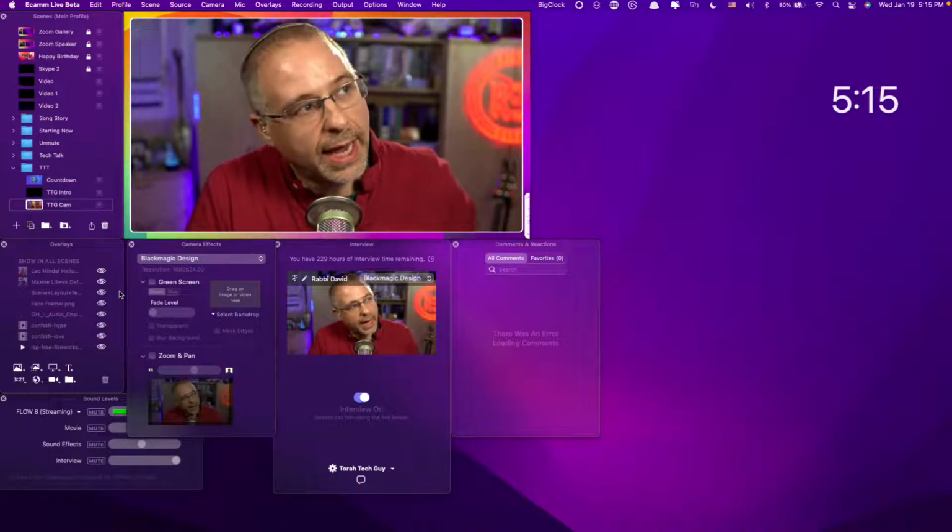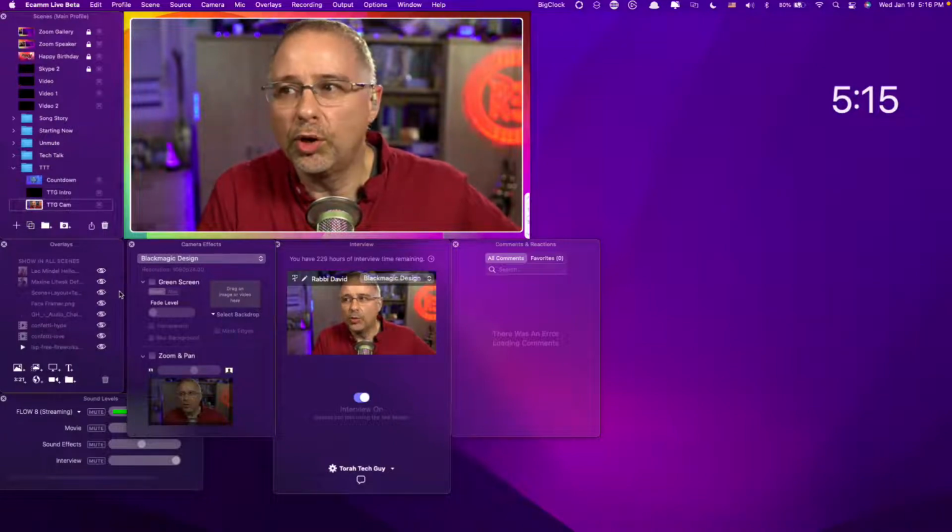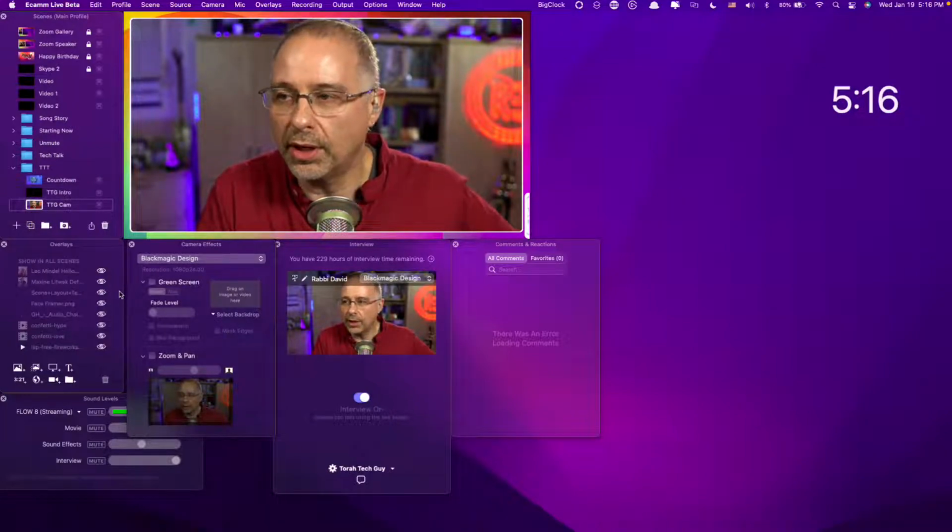Another example, if I am, let's see, let me think of a good example. Help me out in the comments. What would be a good way to use a Telestrator? How have I used it?